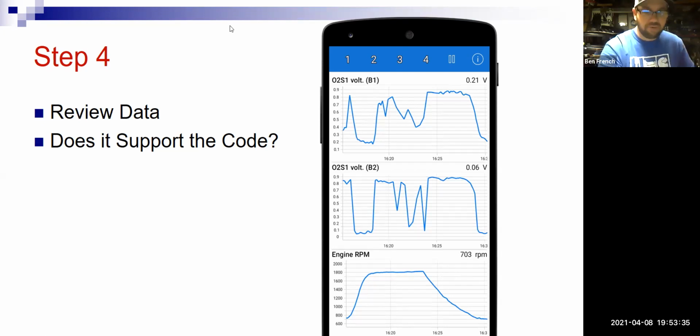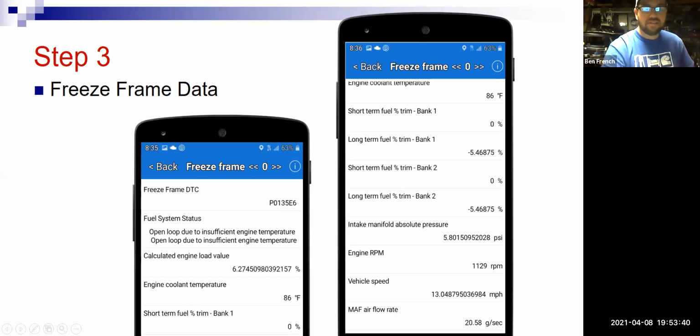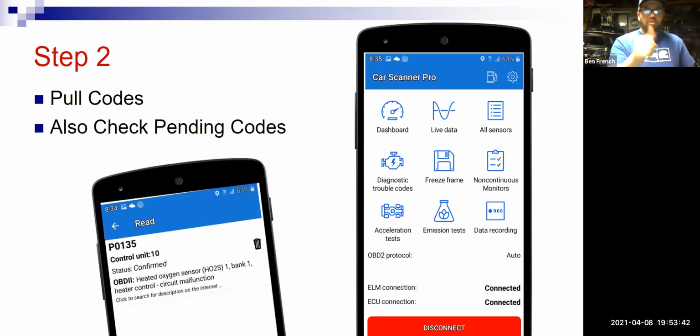Why did I do that? Well, because what is the code? Well, the code is sensor 1, bank 1. Okay, so sensor 1, that's ahead of the catalytic converter, and it's on bank 1. So I'm going to compare the bank 1 sensor, which is setting a code, to the bank 2 sensor that's not setting a code. I want to see if one looks different than the other, right? And to give me a reference of what's going on with the engine, I threw up engine RPM, so I had something to compare it to.